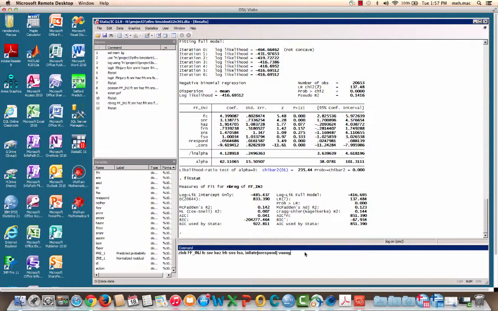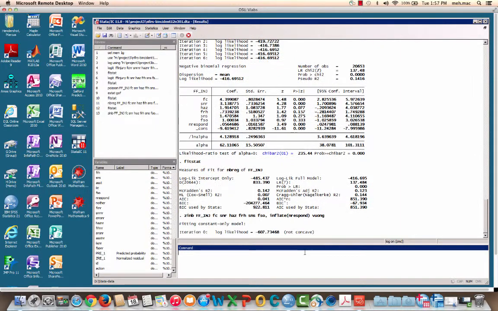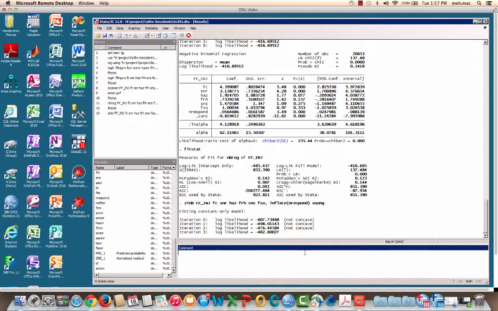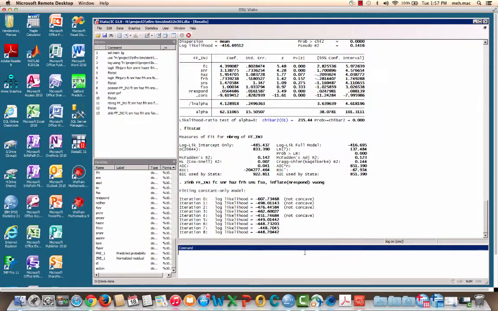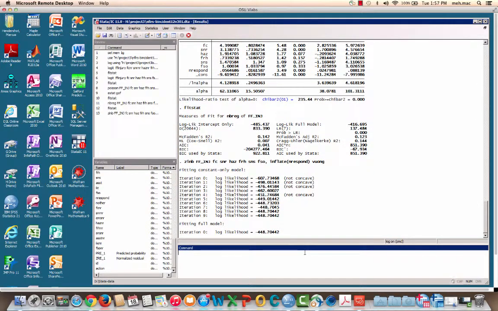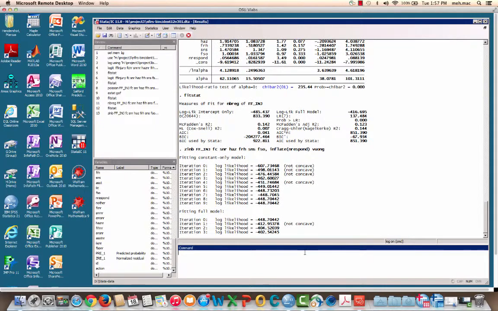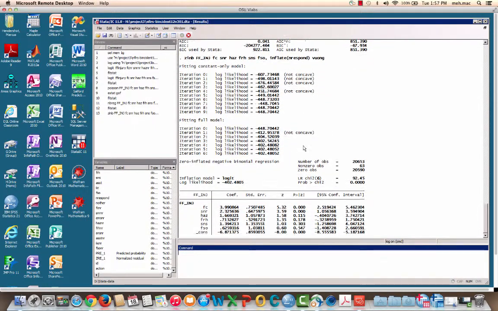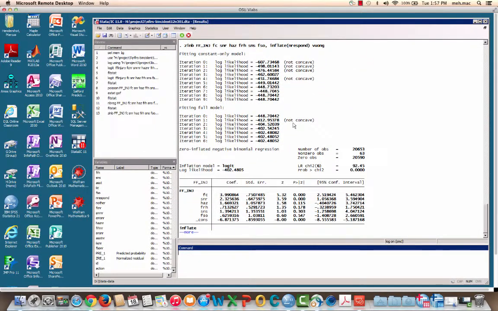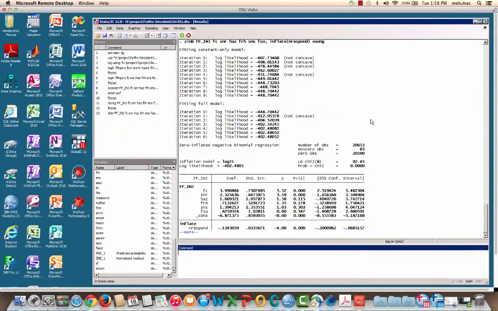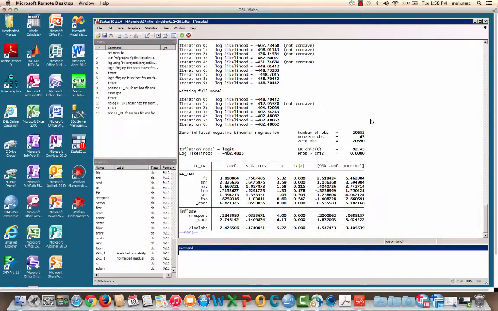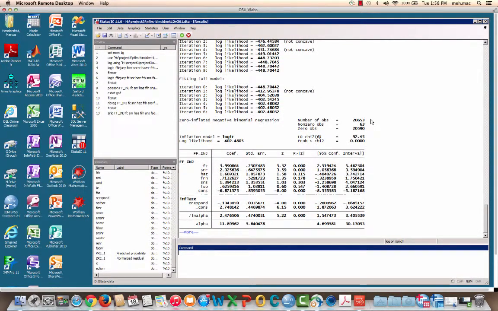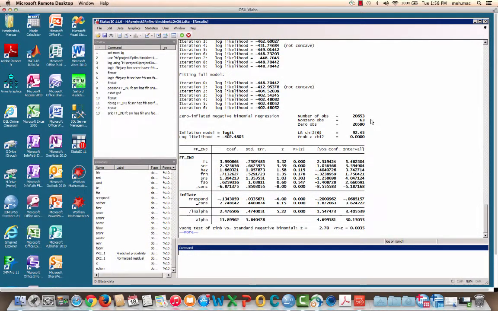Okay, so we're going to click return here. And this one takes a while to run. It really does. It's a pretty complicated model. And you get some not concave, so it's a pretty complex likelihood function. When you have these kind of not concaves popping up, that's telling you that you've got some complex functional forms going on, or likelihood functions. Here, we're going to get down to the bottom here.